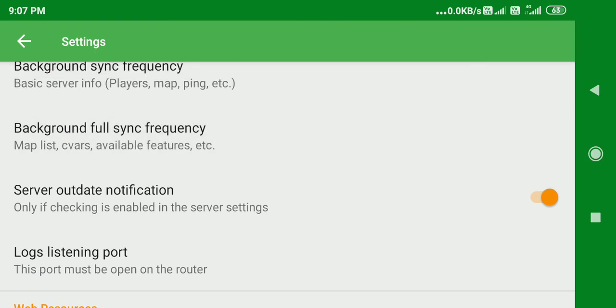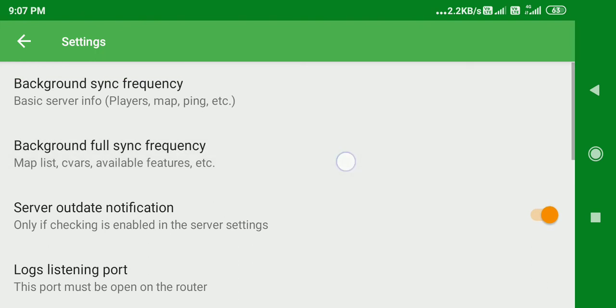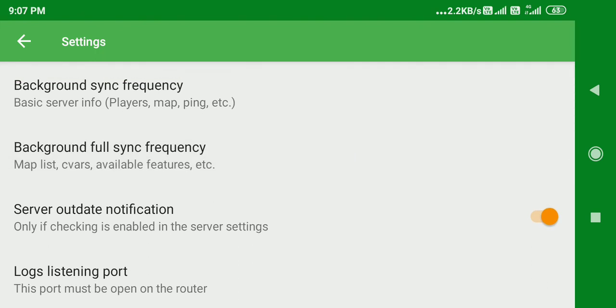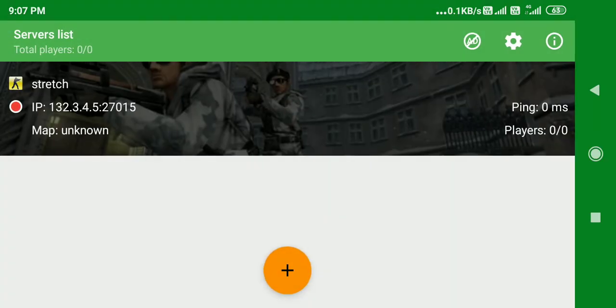Server outdate notification: if the server is outdated and an old version is being used, it will notify you that your version is very old, then you can use a new one. Background sync frequency, this is background full sync frequency. Sync is for if you want fast game playing, then you can do all the syncing. Okay, that is the settings. Now we are going to the other one.